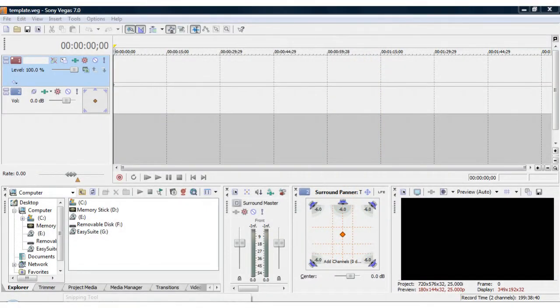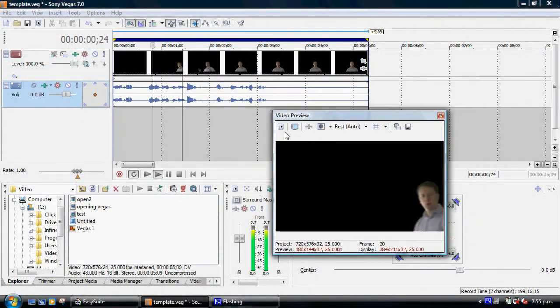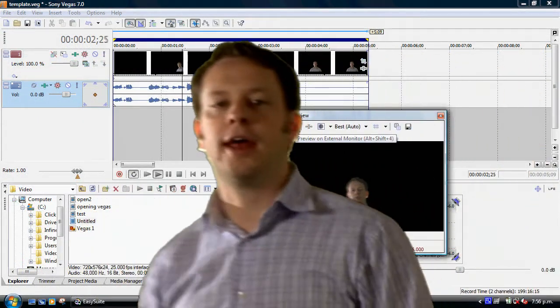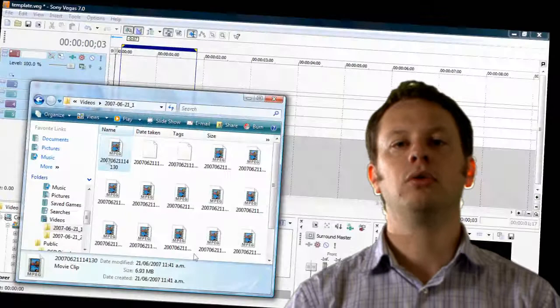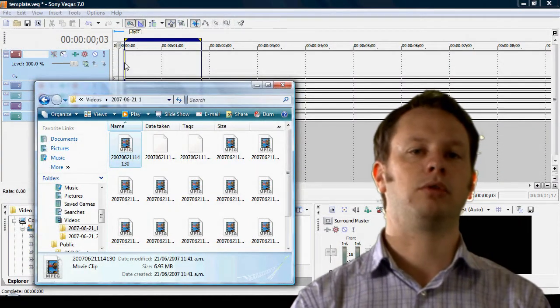As you can see, Vegas supports some great features, such as the ability to use a second monitor or even a TV as preview display. If you've used other video editing applications, you'll probably have been frustrated by things like having to first import all your video clips into your project before you can use them. You'll find Vegas has a much simpler workflow.